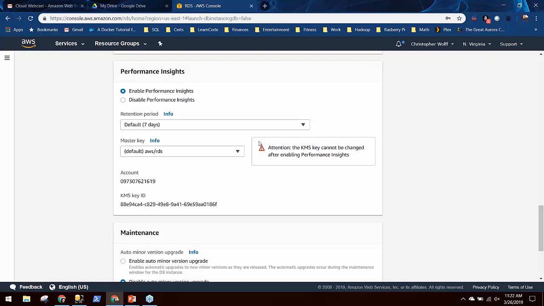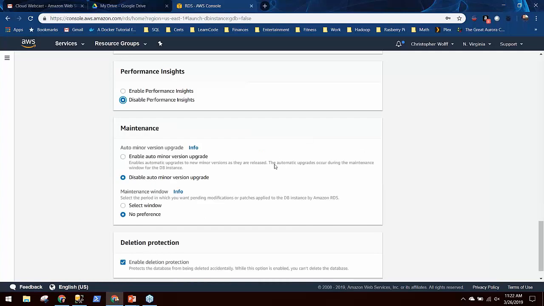I would rather use something like Quest Foglight, which is a good one, or we use SQL Monitor from Redgate. So just keep in mind, you probably still need to use those kinds of outside monitoring tools. It's up to you, as your organization, what they want to spend. I don't care about that, so I'm going to disable it.